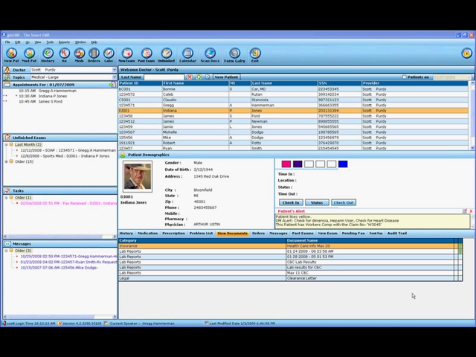gloEMR is a unique solution because it provides single-click access to all patient information, it's locally supported, and it's the only EMR on the market that has Microsoft Office embedded within it. I'll show you a little bit more about that in a moment. Because our software is Microsoft-based, gloEMR is very powerful, it's very customizable, and it's easy for people to learn how to use and understand. So let's get started.